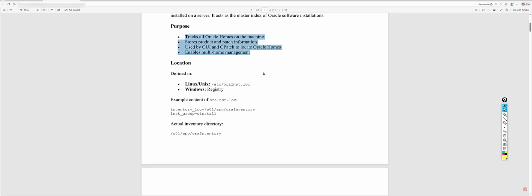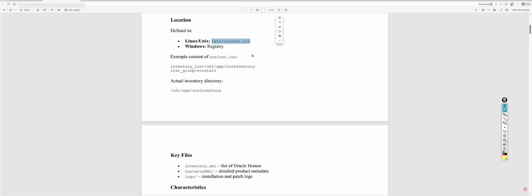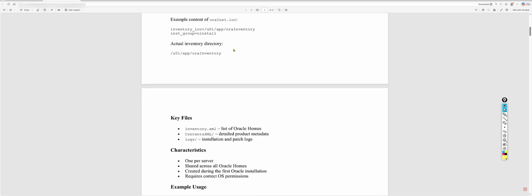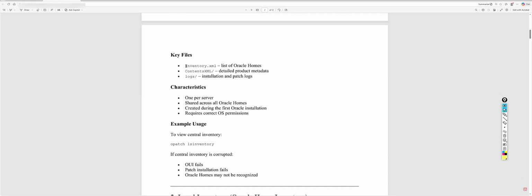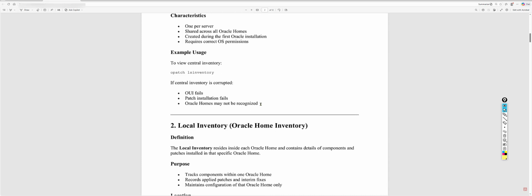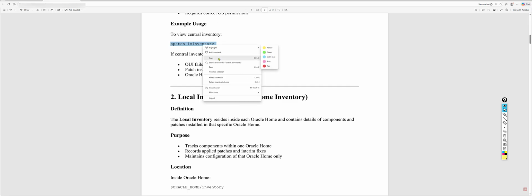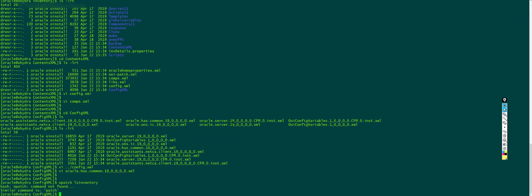All these metadata related to the versions will be stored in the central inventory, and this is the file /etc/oraInst.loc. This will be the default location, but it may change depending on the mount points. These are all the key files. Okay, inventory.xml, we already saw this. It contains all the entries related to the database software which is installed. And to view the central inventory information, you can just use this command: opatch lsinventory.